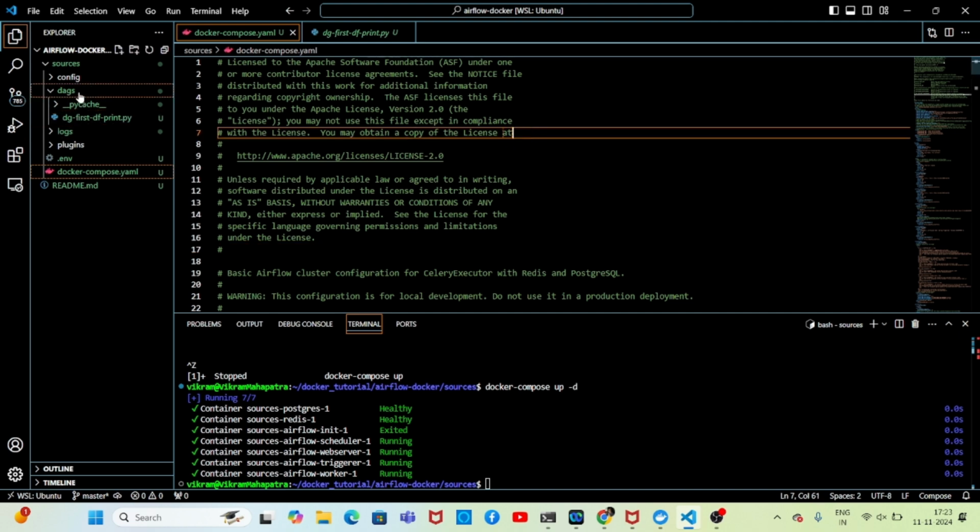As I was telling, our DAG should be under the DAGs folder, because this is the folder which is mapped. I will make another video where I will explain how you can set up all these folders, DAG, log, config, and how you map these folders to the Docker containers, and how to make your system ready for Airflow, the installation and everything. I'll explain that in some other video. So let us create the first DAG.